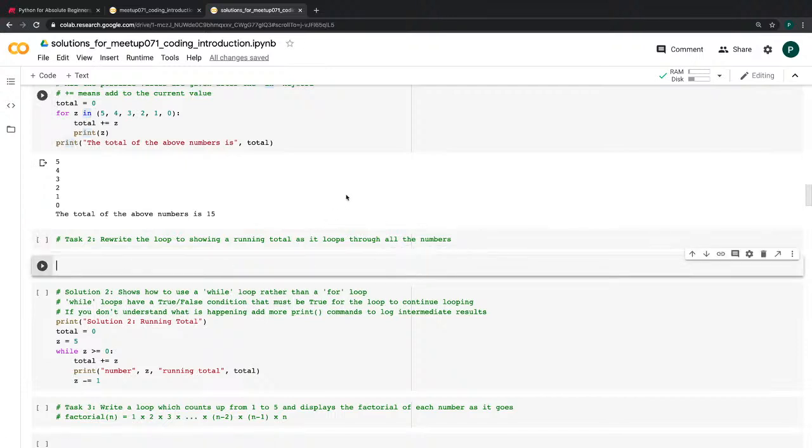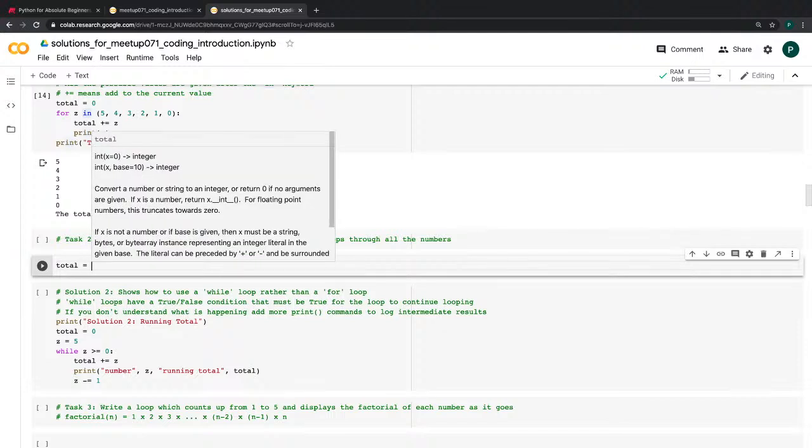So have a go at this. I'll start typing slowly, so you can just follow me, or if you think you can work it out yourself, just have a go and ignore me, and then we can compare answers at the end. So once again, we're going to have a total. Now we need to reset it to 0.